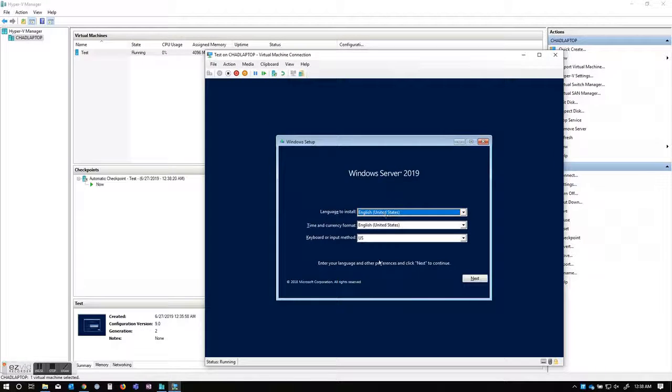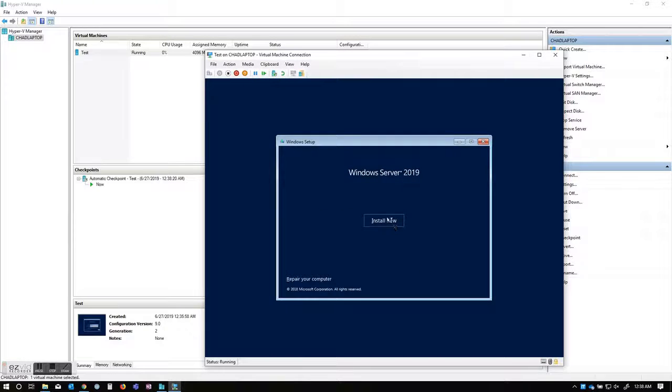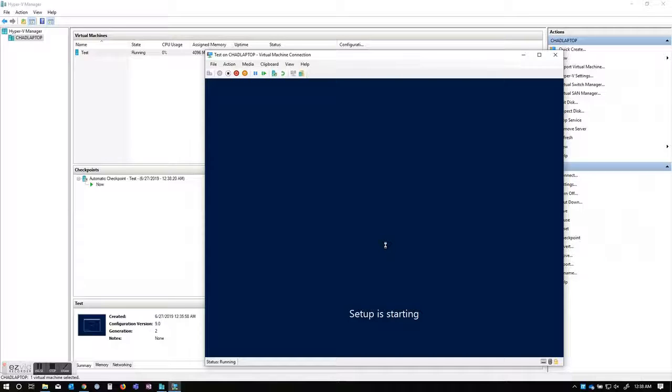So I'm just going to pick my language, which is obviously English. I'm all set here. Hit next, install now. It's going to go through loading some of the files and then bring me to the installation screen. The process of installing Windows Server these days is pretty simple. There's not a lot of buttons to click. You just have to pick the drive and then let it do its thing for you.